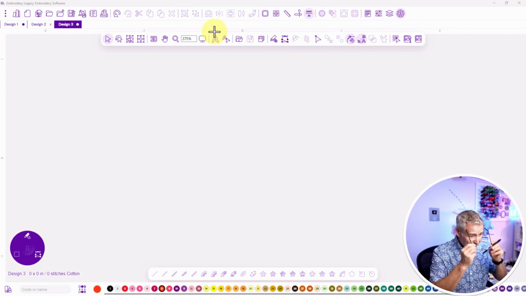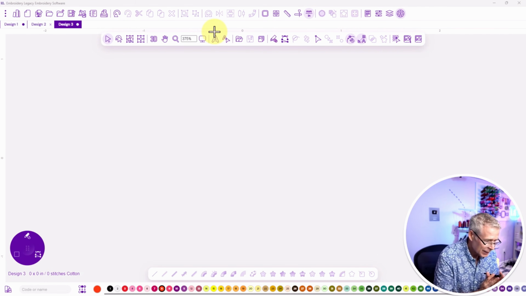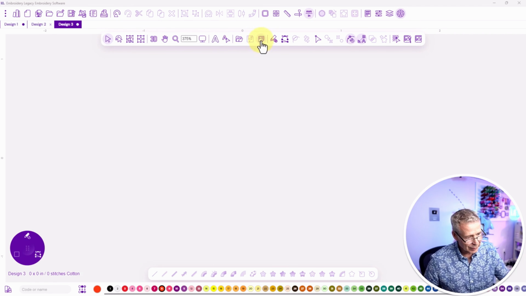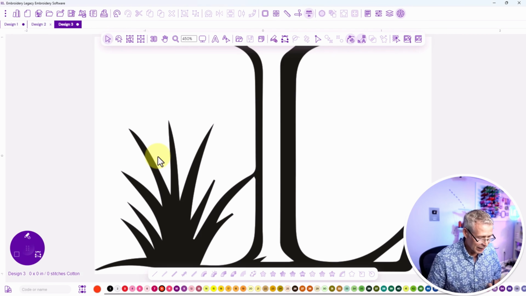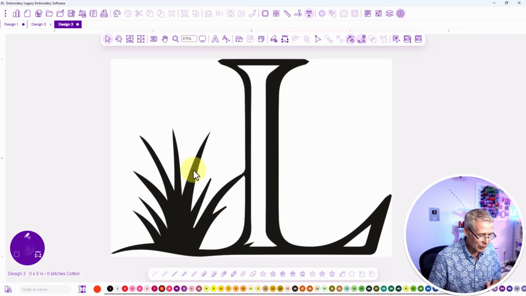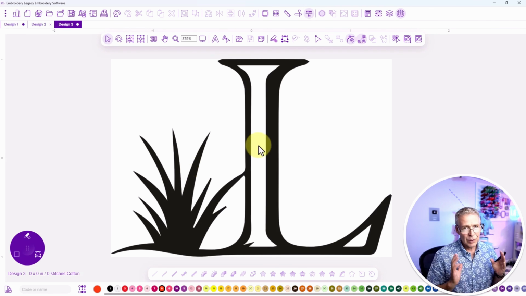Okay, so I'll talk you through this one. Got my EL Digitizing software loaded and ready to go, and I'm just going to load in my backdrop. And this is the piece of artwork that my friend gave me. And just looking at the artwork, a couple questions that I had right away is, what's the application?